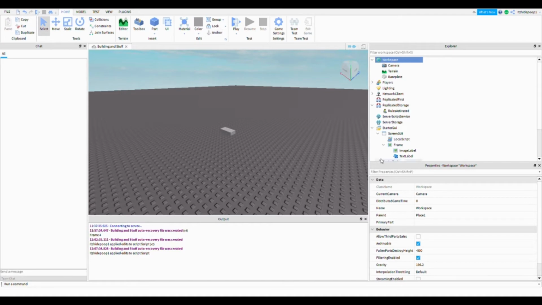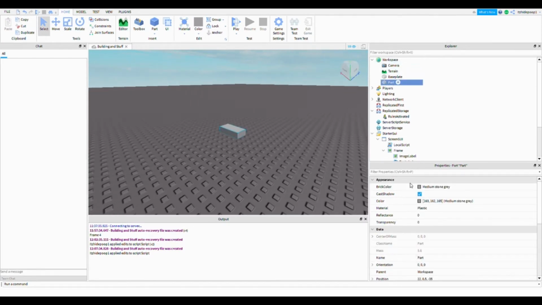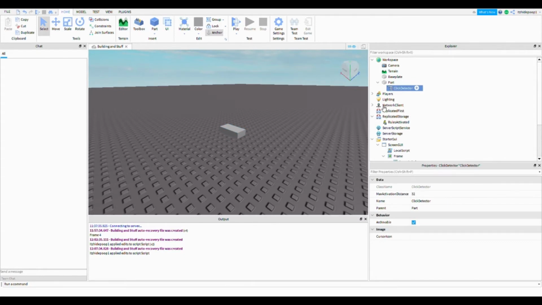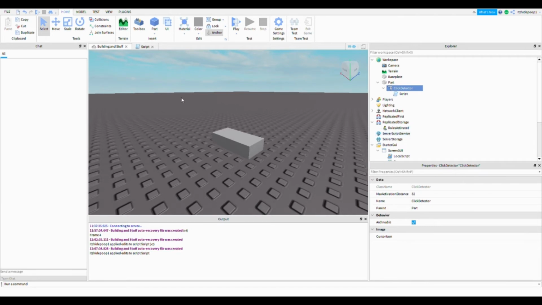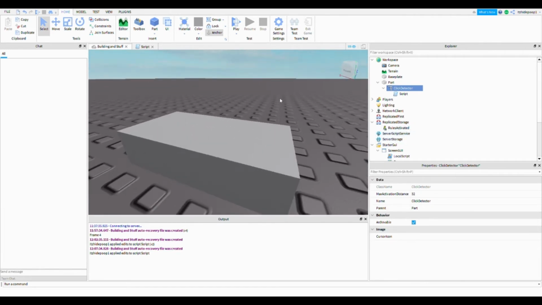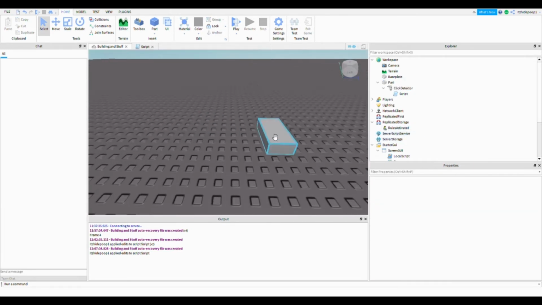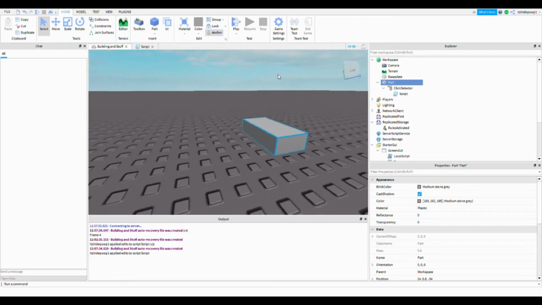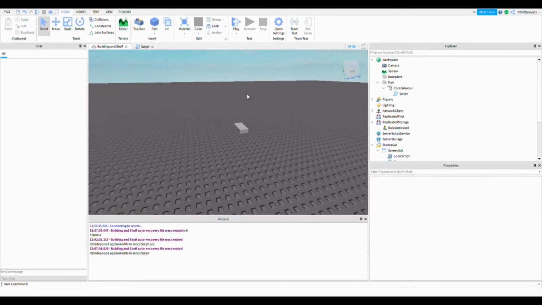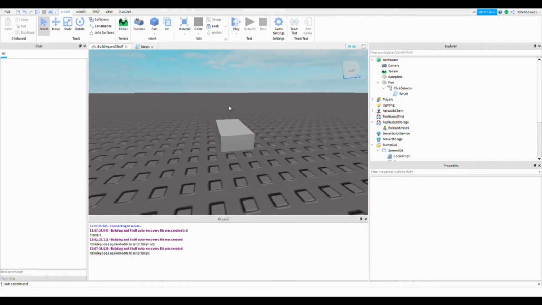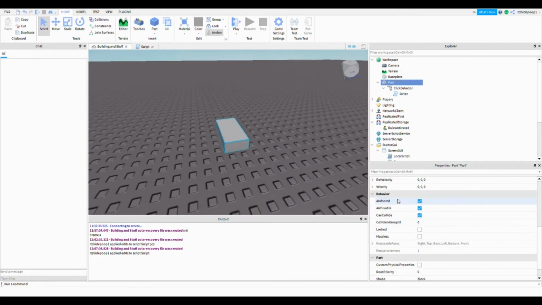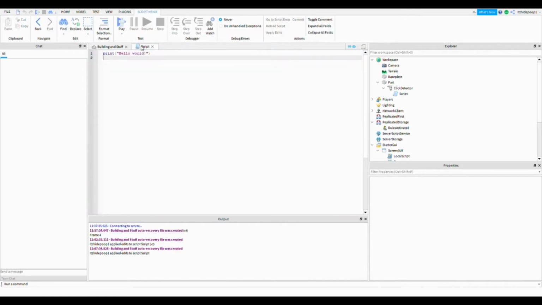So we're gonna insert a part, a click detector, and a script inside that click detector. This part is going to serve as what triggers the rules event to happen. We're going to anchor it just so that it doesn't get pushed off by accident, even though in this world it wouldn't, but it could realistically happen. And yeah, let's get straight to it.